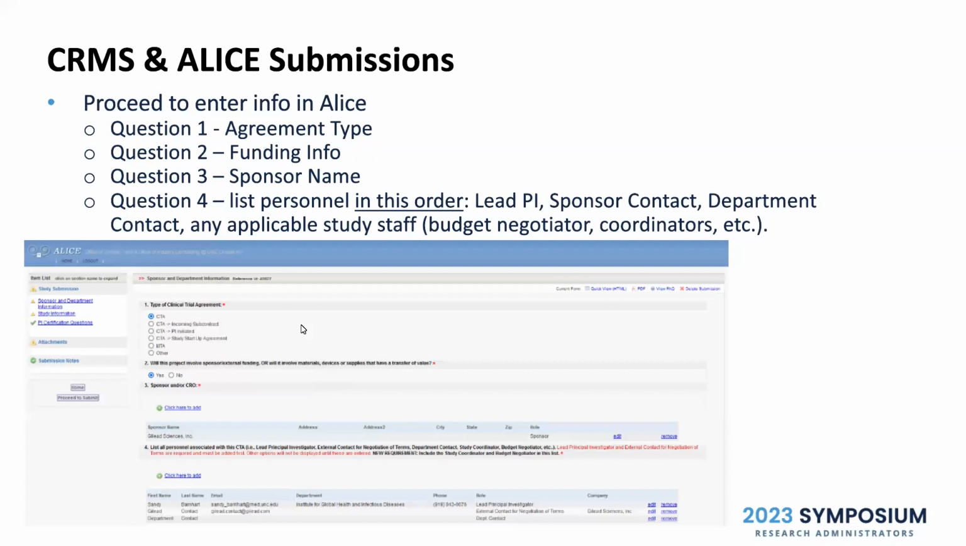And they want to know the funding info. So they're going to ask if it's sponsored by an outside entity, or if they will be providing materials, devices, or supplies. Generally, we say yes when we're putting something into Alice. For question 3, you put in the sponsor name. This would be the sponsor that is named in the clinical trials agreement document. Sometimes that shows up as the CRO, and sometimes that shows up as the actual pharmaceutical sponsor.